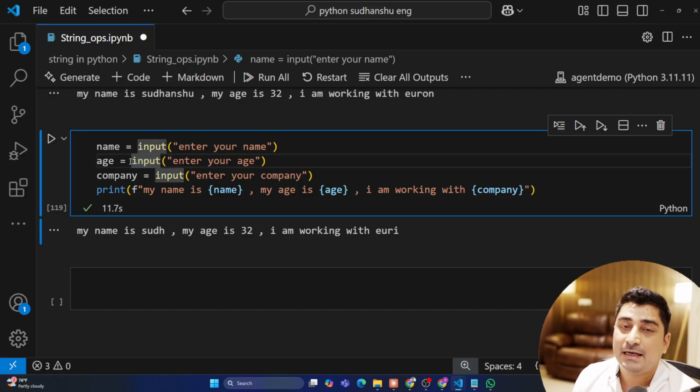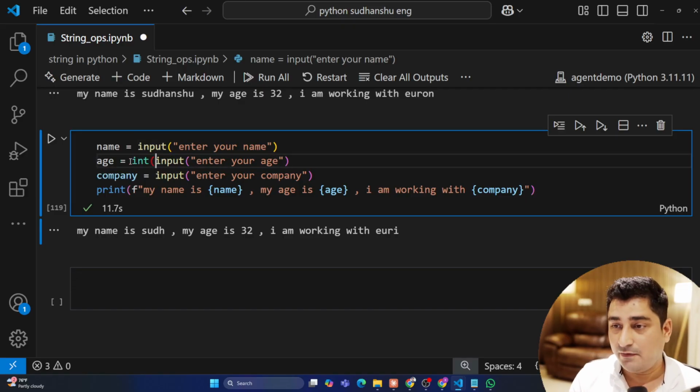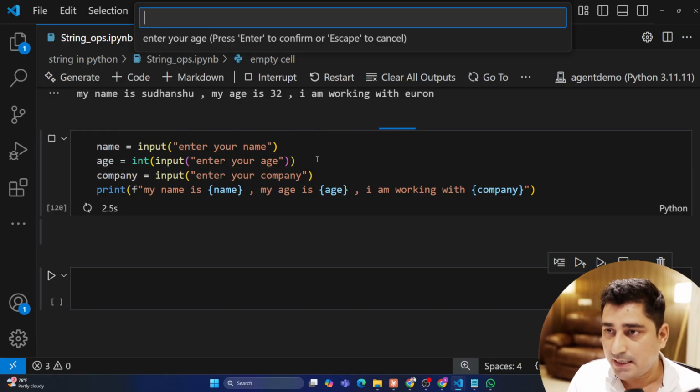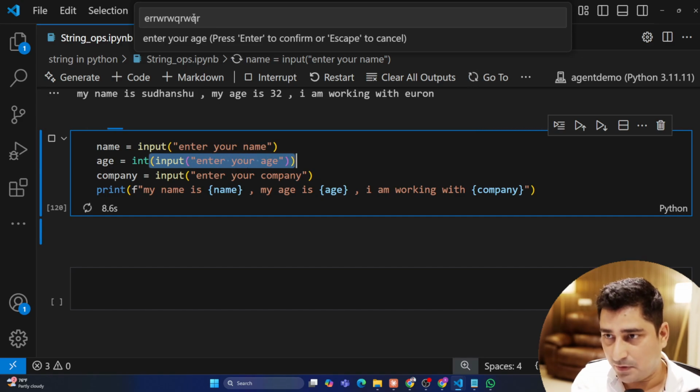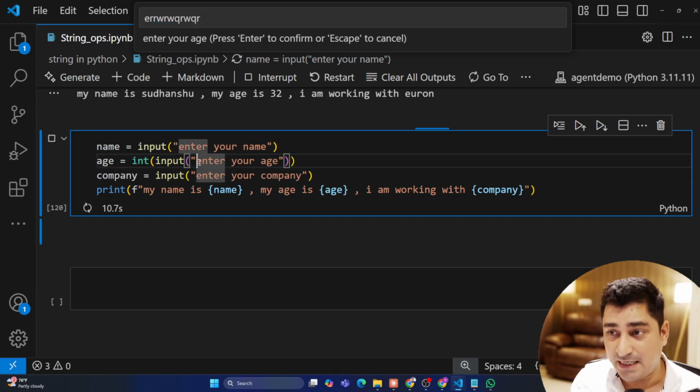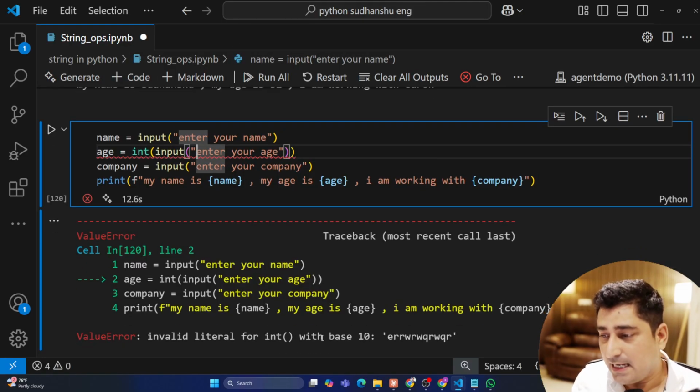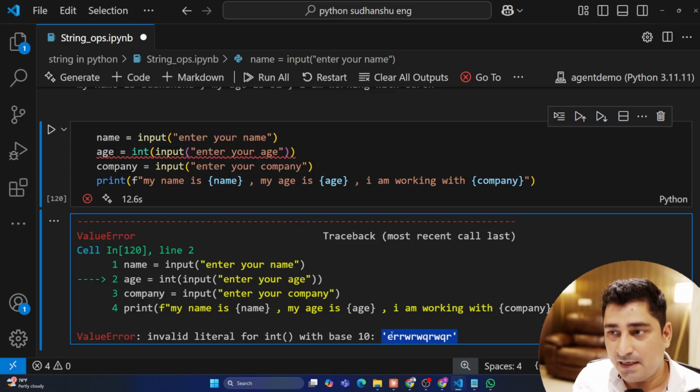Now, I can do typecasting. I believe we are all aware of typecasting. I can wrap it with int, so that if the input is integer-equivalent, it will be able to convert it. Otherwise, it is going to give me an error. For example, enter your name, Sudh, enter your age. I'm going to enter some string. Now it will try to convert this input into an integer, which I know is invalid. Hit enter. As you can see, it is not able to convert.